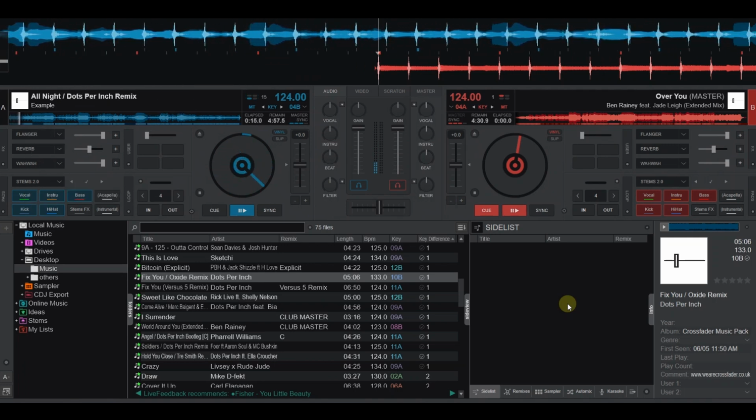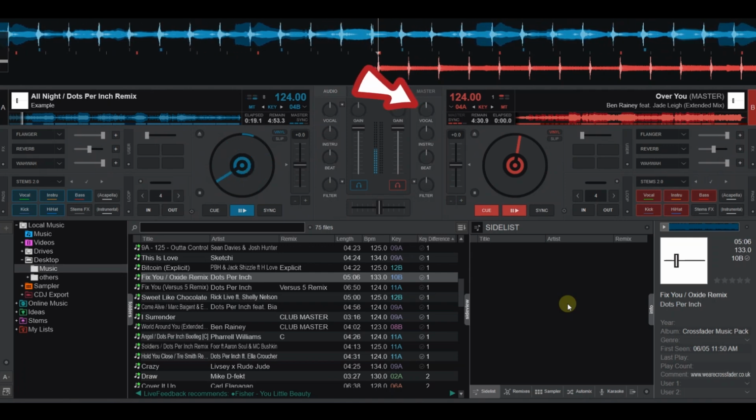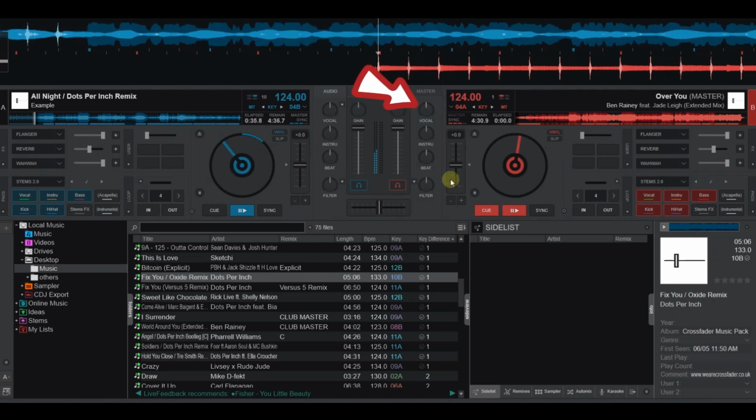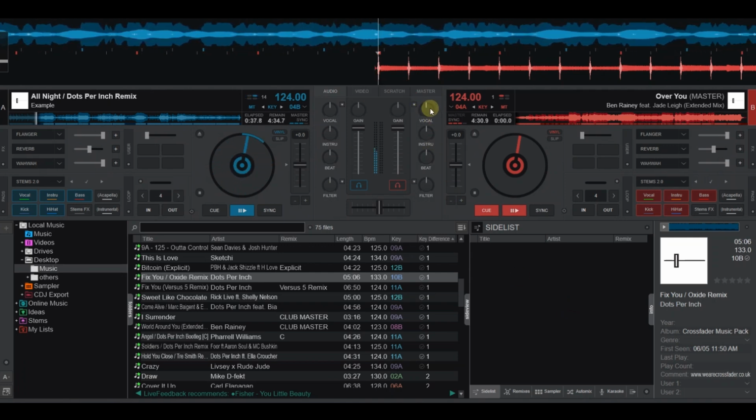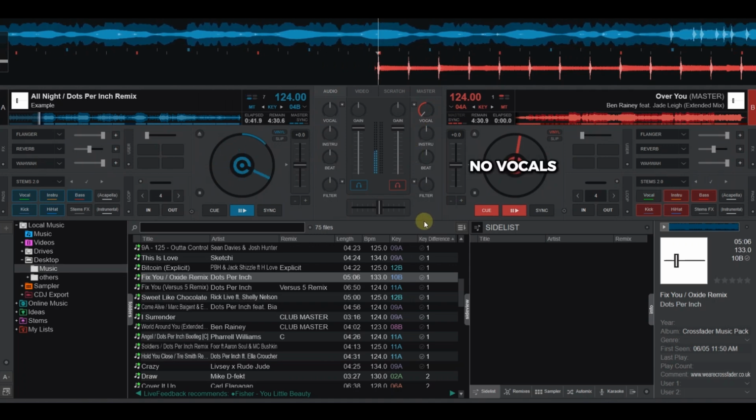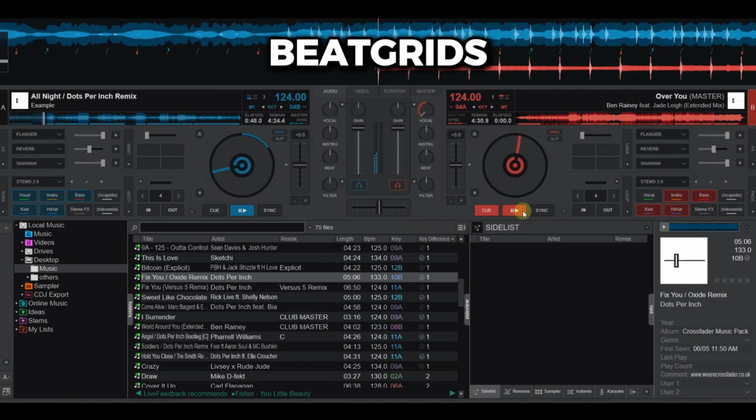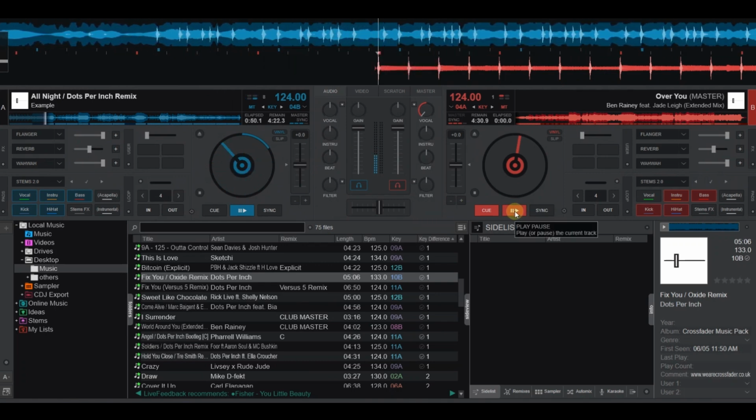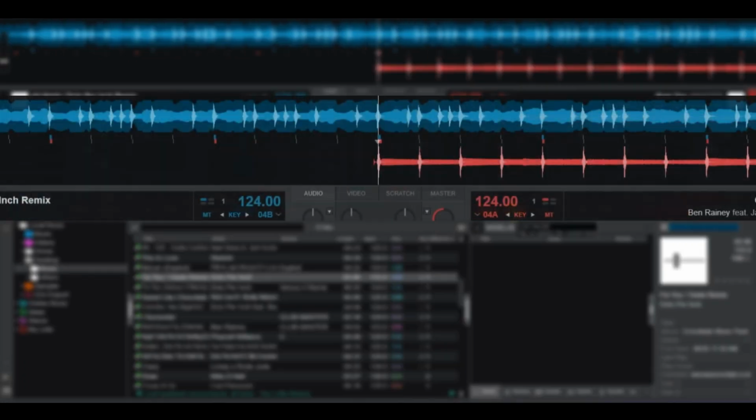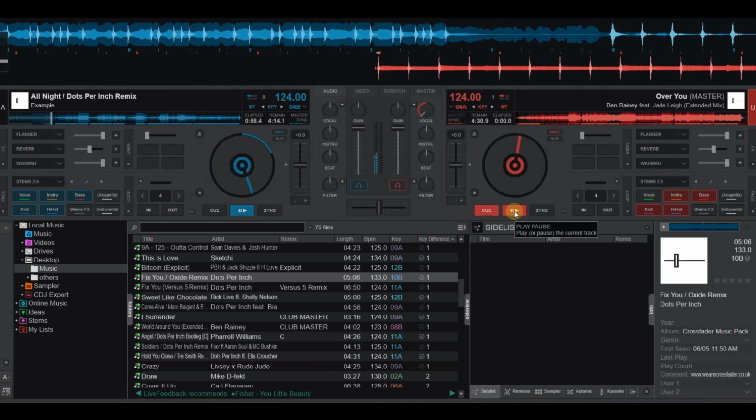While you wait for the transition point, to avoid vocal clashes, pull Deck 2's vocals knob all the way down. Now Deck 2 will only play the instrumentals and beat. Now look at the waveforms. The moving vertical lines are known as beat grids, and they show the song's rhythm. Your goal is to start Deck 2 at the right time so its beat grids align with Deck 1's. When you're ready, start Deck 2 when Deck 1 reaches your transition point.